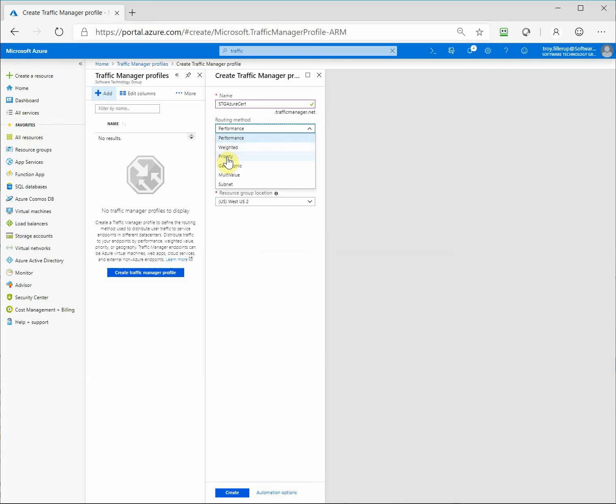We're going to do this one based on priority. And priority is just saying send all the traffic here unless there's a problem, and then divert it all over to here instead. So we're going to pick a resource group. We're putting all this into our STG Azure certification, and we'll hit create.